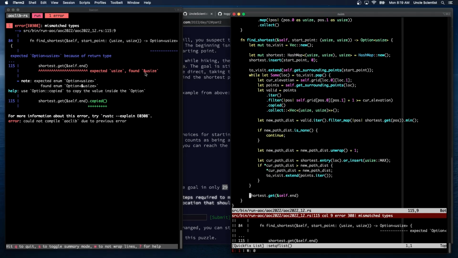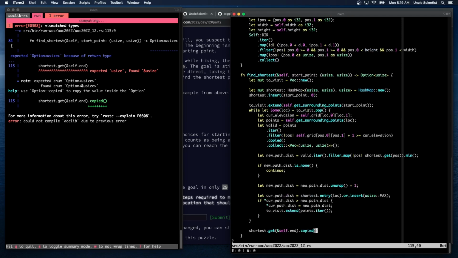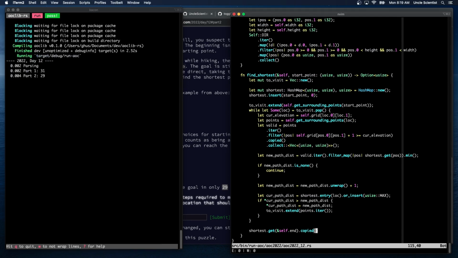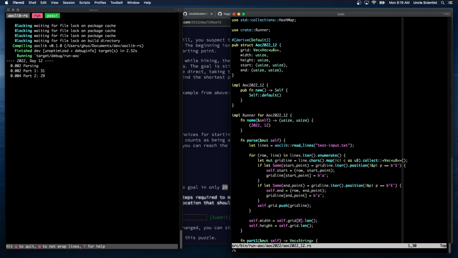Expected usize, found &usize. Copied. Why? Oh, because of this thing. This is saying I can do this in order to extract it out. Okay. It's still 29. That's the good news. Let's try it with a real input now. 2022 day 12. Let's see if it panics.